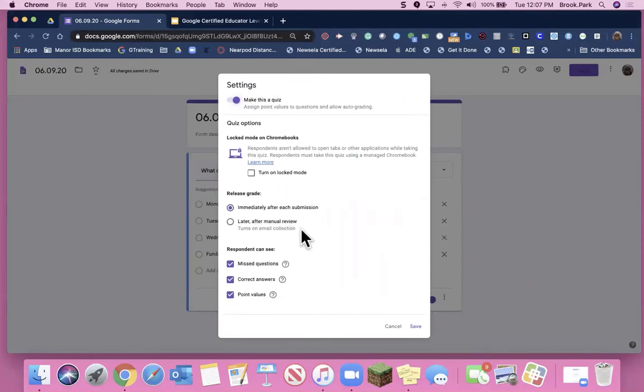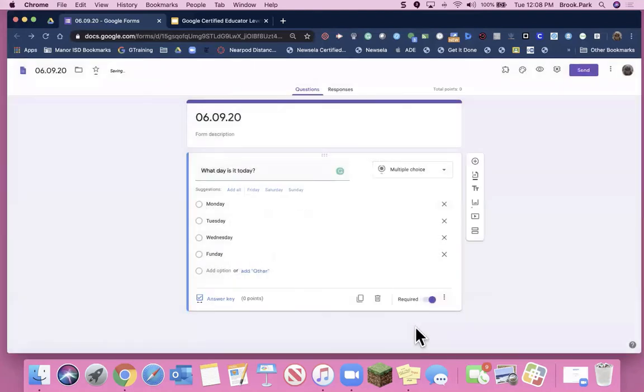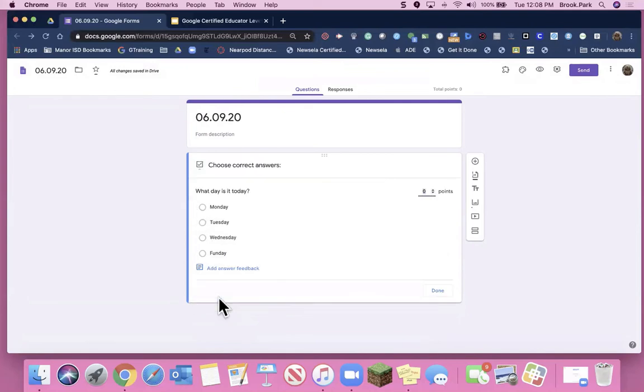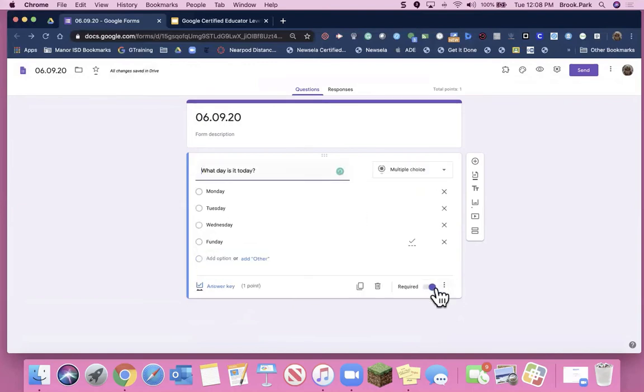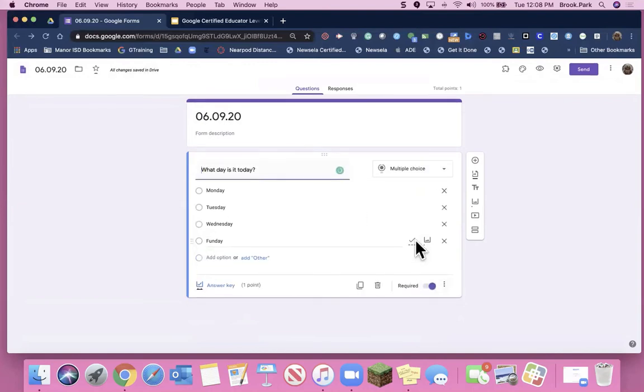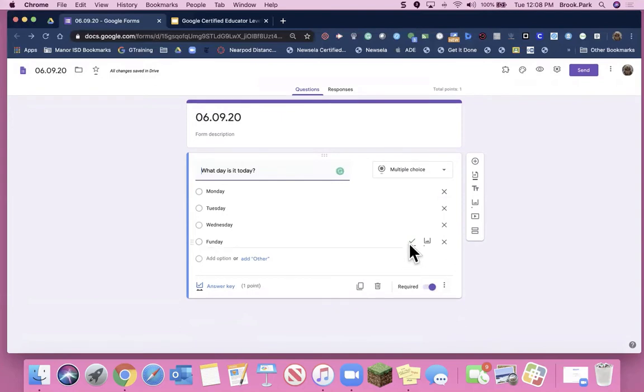You can do it however you want. And then you can choose down here. So I'm going to click save. Okay. And now I'm going to go back to my question, and then I'm going to click on the answer key. And I'm going to choose the amount of points. Right. And then I'm going to choose the correct answers. Okay. So I'm going to say today is my fun day, and then I'm going to press done. Okay. And you'll notice there's a check mark next to that now, right? Yes.